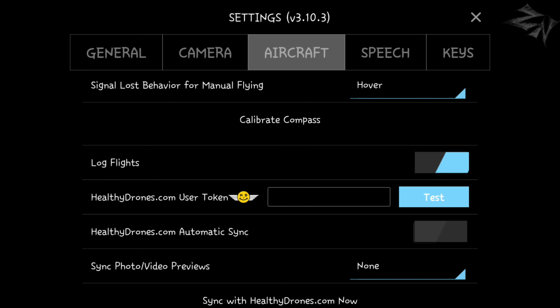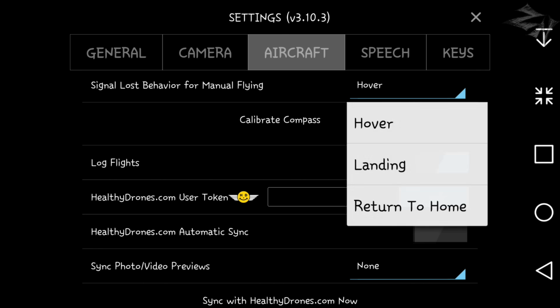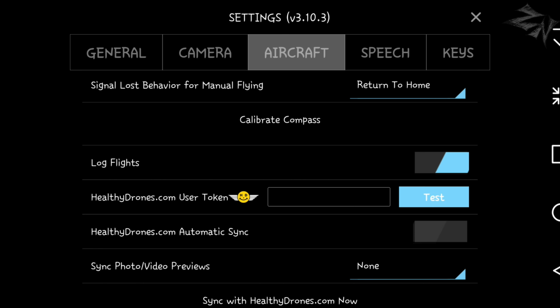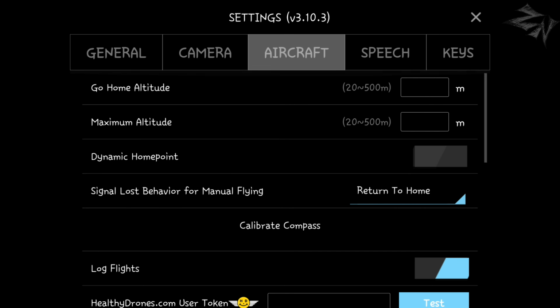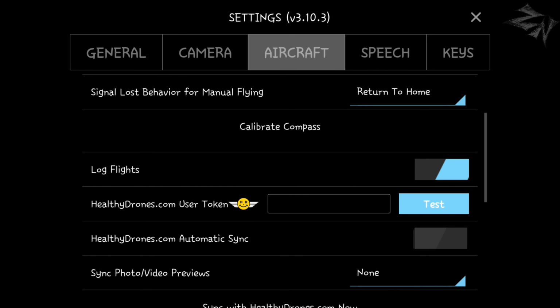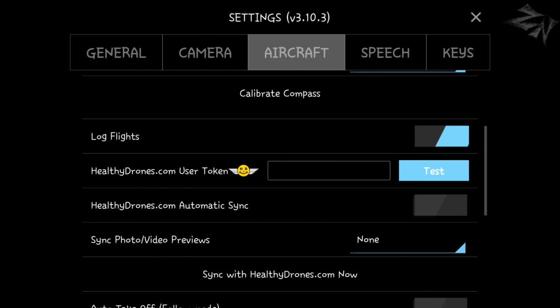Signal loss behavior for manual flying comes defaulted at hover. That's what I want. Yeah, that's really what I want my drone to do, Litchi, whenever it loses signal, is just sit there and hover. Why that's even an option, I don't know. Return to home is what you want that set up at. Common sense. So return to home. Your go home altitude is going to need to be set accordingly to your location.